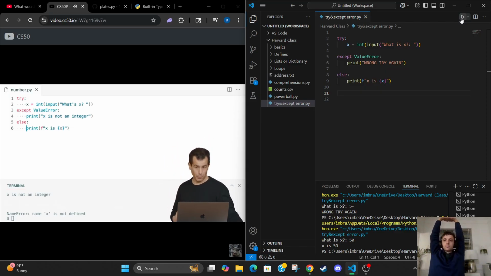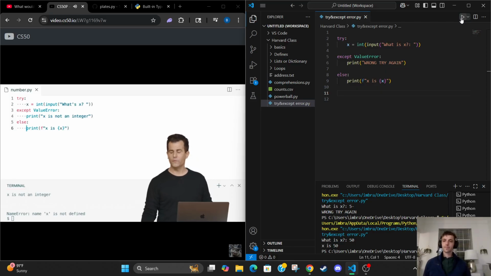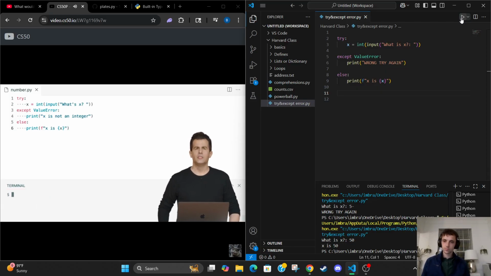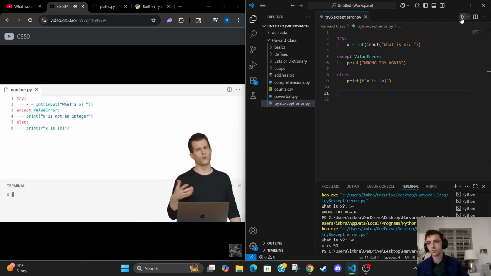Well, let me propose that we refine this just a little bit further as well and consider how we might improve this example a little bit more. It's a little unfriendly of me to be rejecting the user's input after they fail to provide an integer and just quitting the program, really, right? It'd be more user-friendly if I just prompt or reprompt the user again and again.